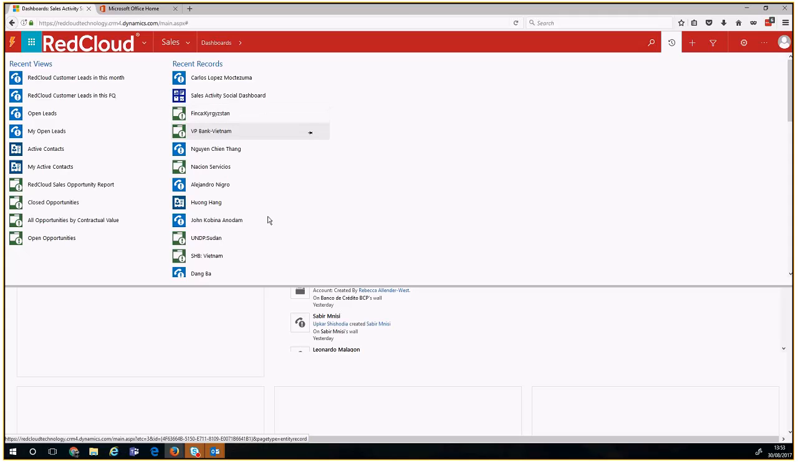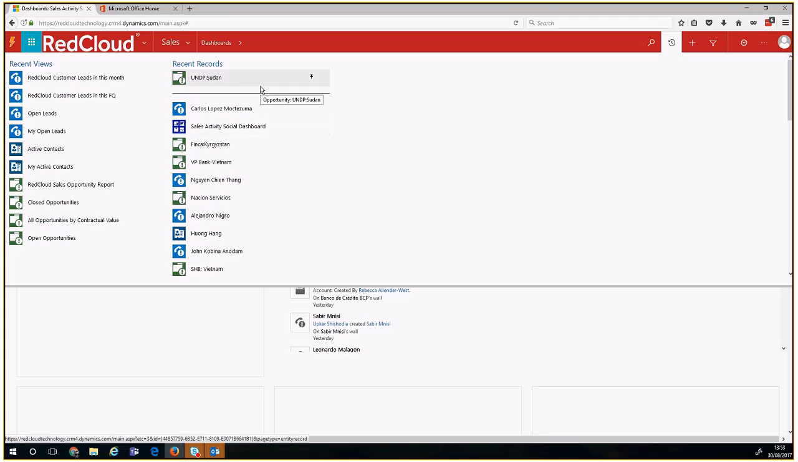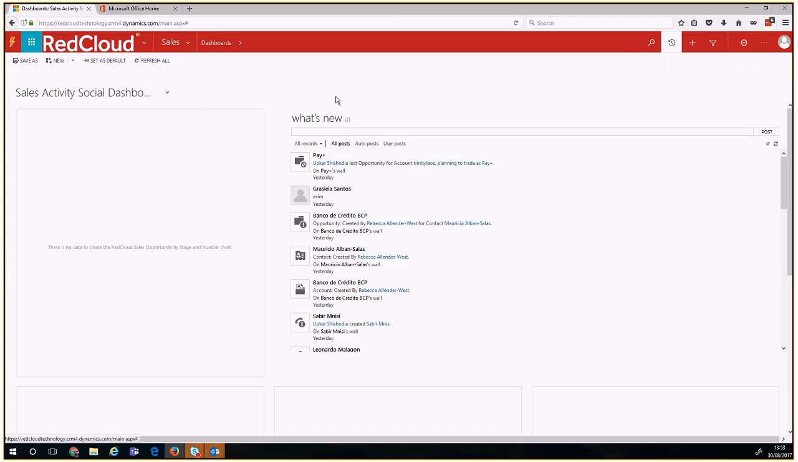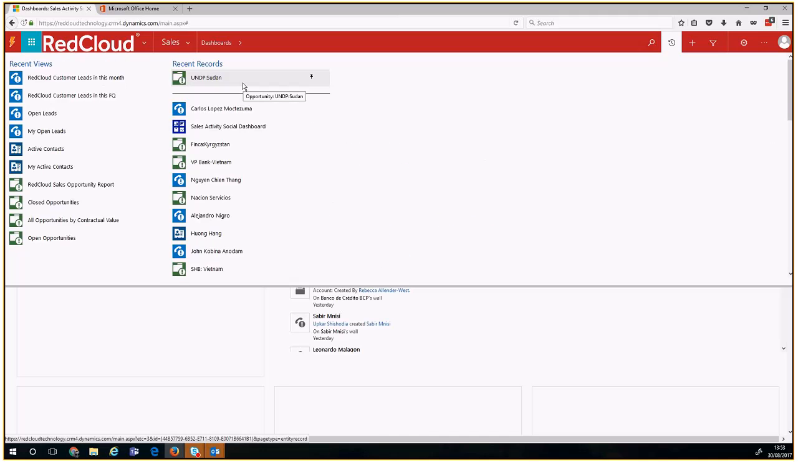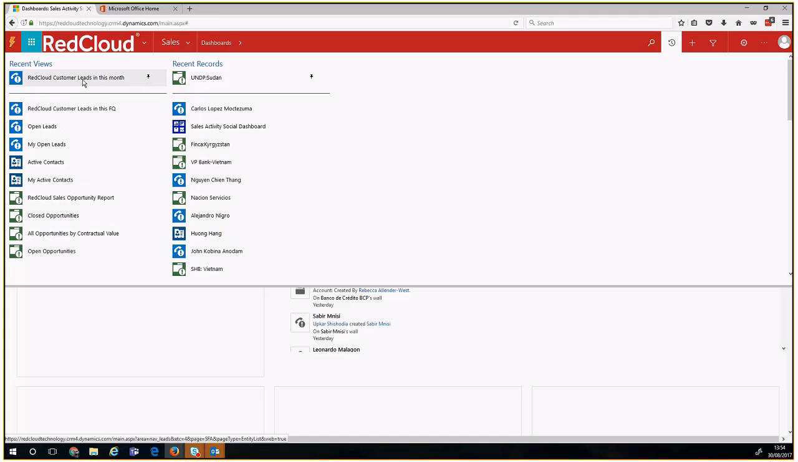And let's say I'm going to be working on this UNDP opportunity quite commonly over the next few weeks. I can hover over that record, pin it, and it will sit at the top of the screen waiting for me to come back whenever I want to quickly navigate back to that opportunity. Likewise, on the left hand side, I have a list of my recently viewed views of records. So let's say I want to go back to those leads that have been created this month. Commonly, again, I can pin that view and I can get back to where I started.